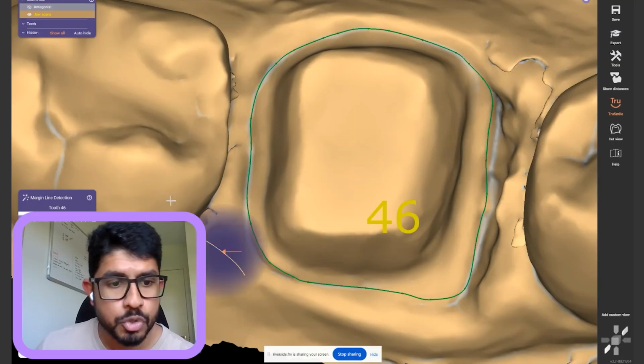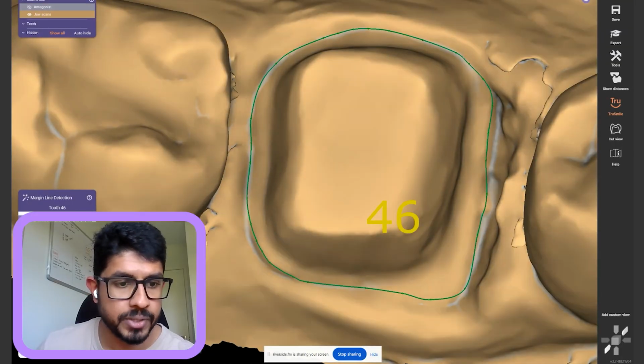So we've marked our margins right now. And let's say we're happy with this. We just move forward to the next step. Hopefully that makes sense. Yeah, no, absolutely.